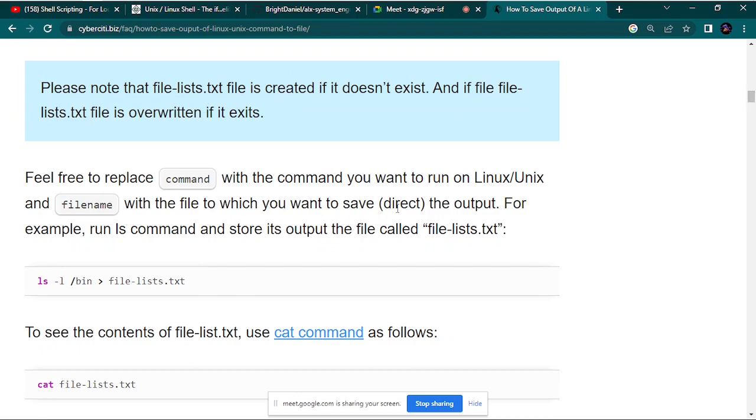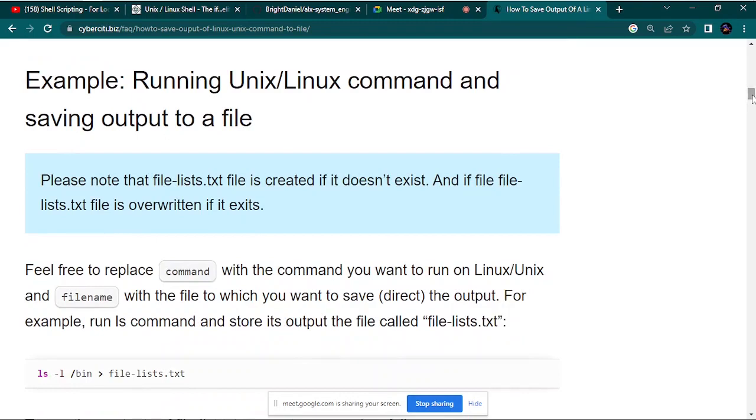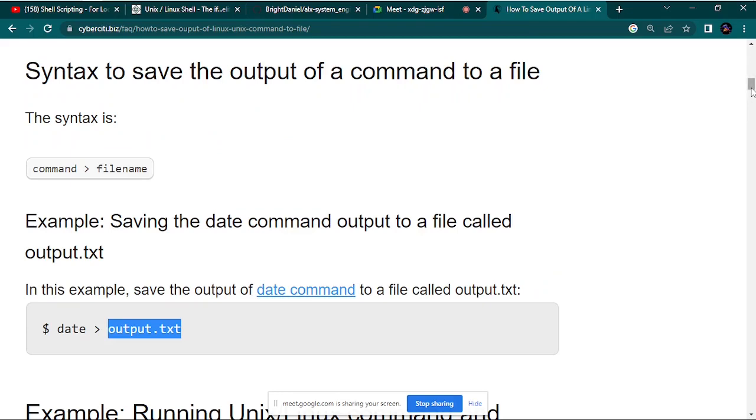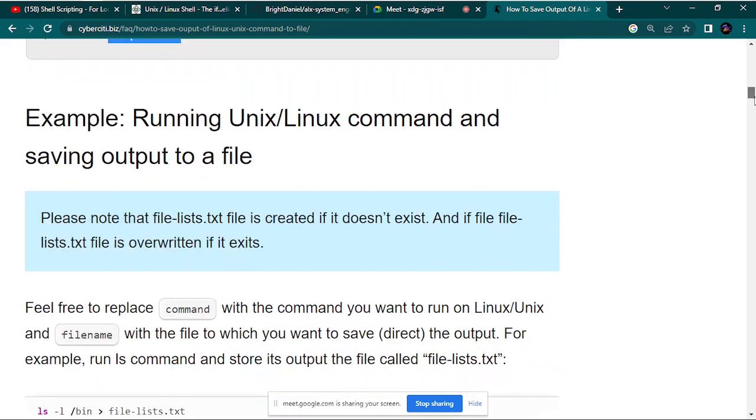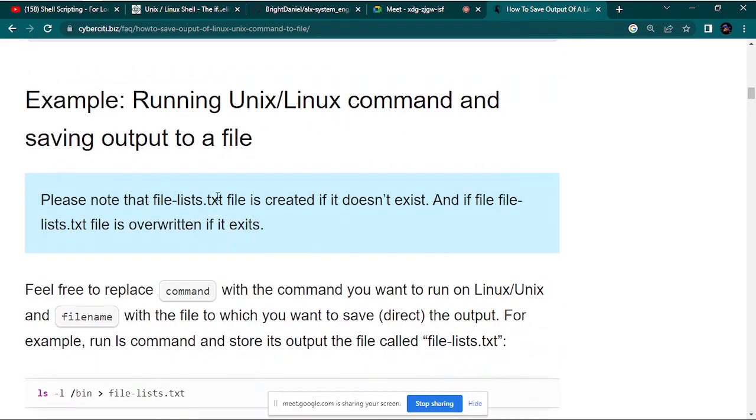We have an explanation for what just happened here. Running a Linux command and saving the output to a file. So this is running the command, and then whatever the output is, saving it to a file. It says if this file doesn't exist, it would create it. And if something is inside, it would overwrite it.